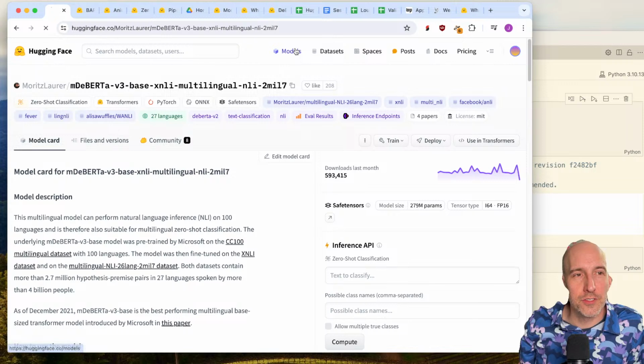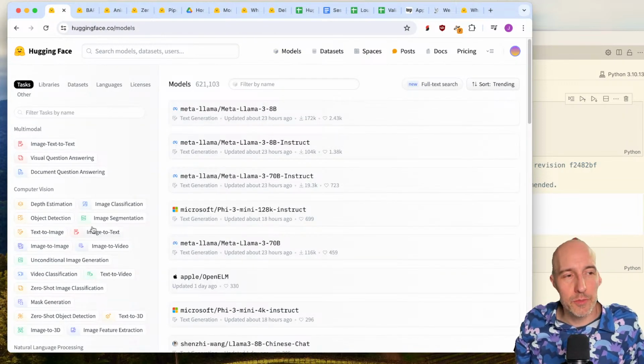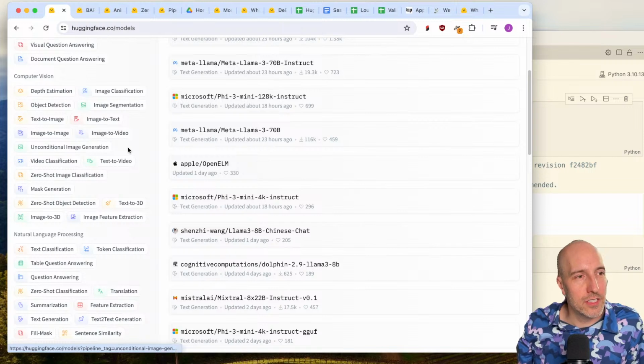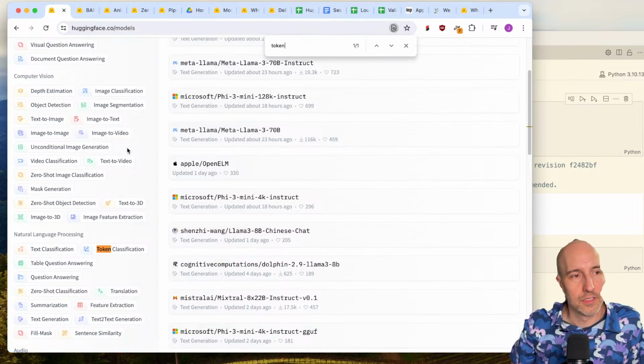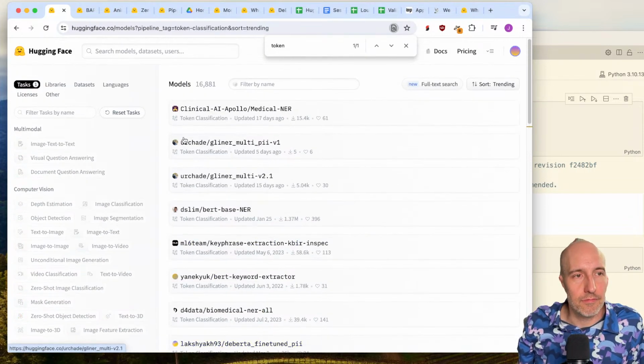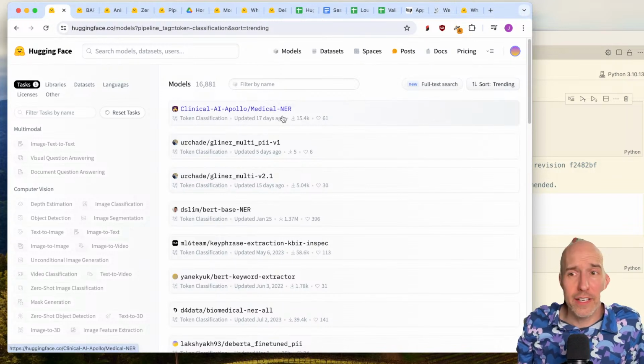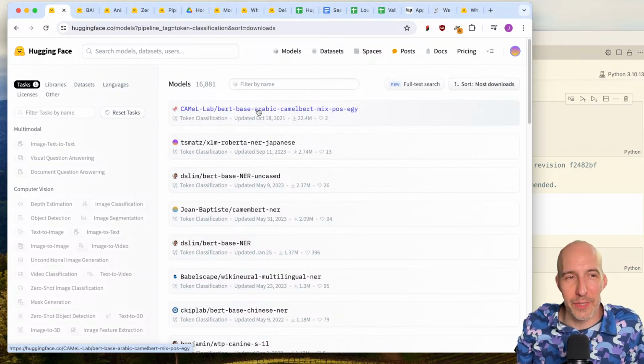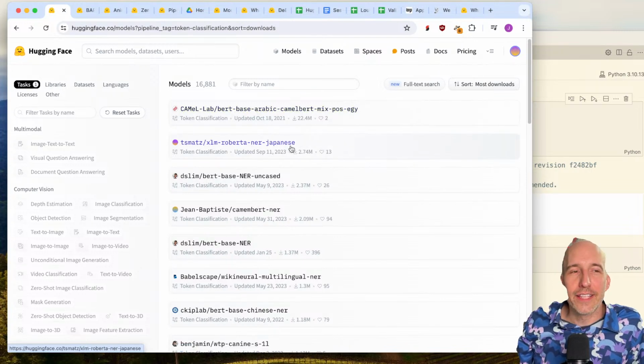So what I'm going to do is, while it's downloading 1.3 gigs of the model, I'm just going to go to the models page. And I'm going to search for token classification. And it says, here you go, medical NER. Do we care about medical stuff? Probably not. I am going to sort this based on most downloads. And it says this one is the most popular one. It's about Arabic. This one is the second most popular. It's about Japanese. This one right here is about French.